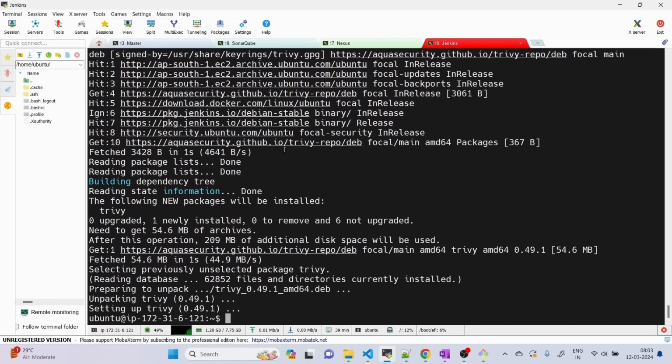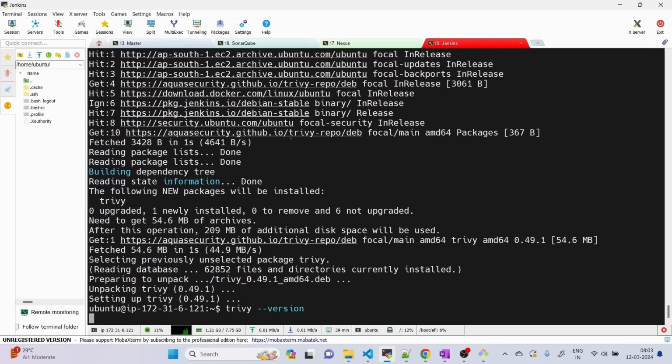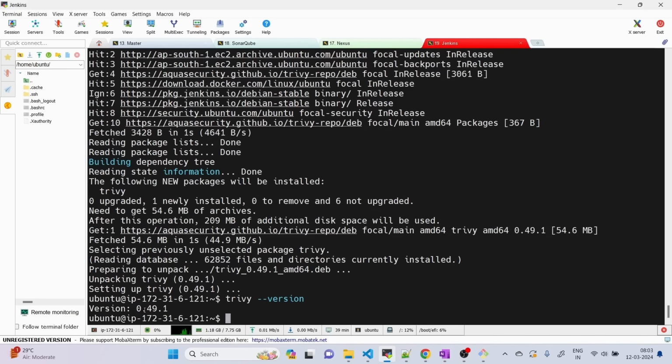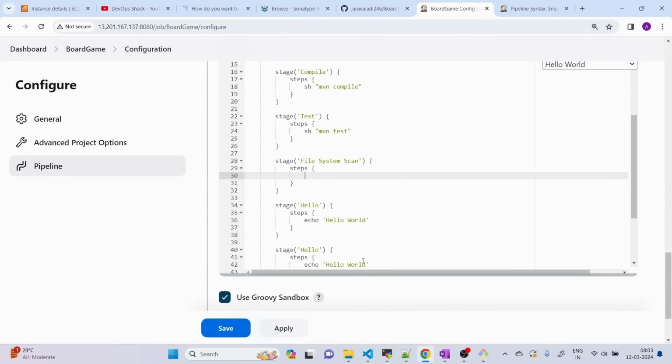But again, a very interesting thing I'm going to show you with respect to Trivy. Let me just check if it is installed. trivy --version. So we have installed 0.49.1, right? Coming back to Jenkins. Okay, now I can execute Trivy. So Trivy is going to generate a report, right? If I just run commands like trivy fs dot, it's going to generate the report inside the console log, which is hard to analyze, right? So what I'm going to do is ask Trivy to generate the report in a specific format and export it inside a separate file.